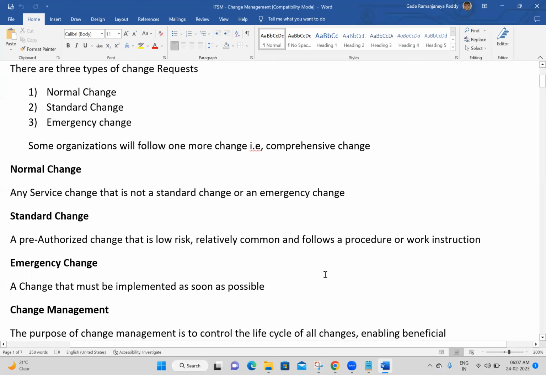Here you can see normal change: any service change that is not a standard change or an emergency change. So if we have a change request that is not a standard change or emergency change, that means it is a normal change, and it will follow the regular procedure. Next.